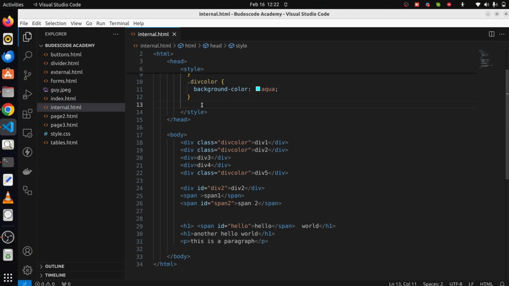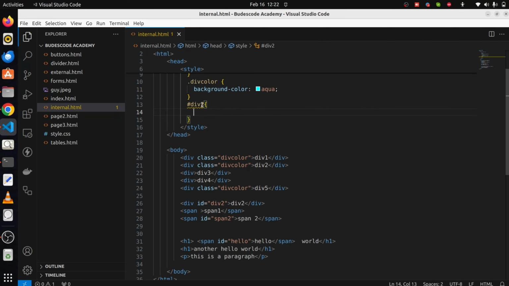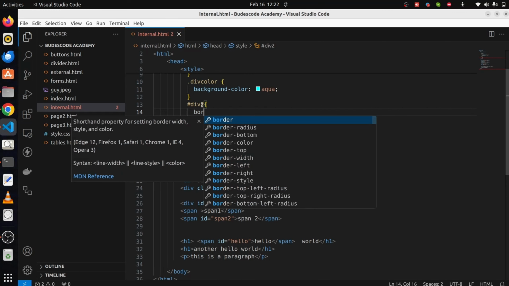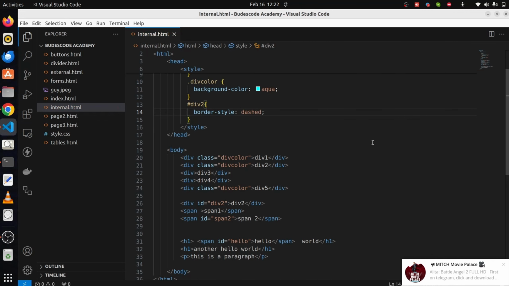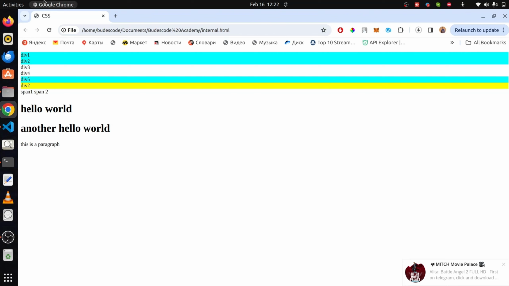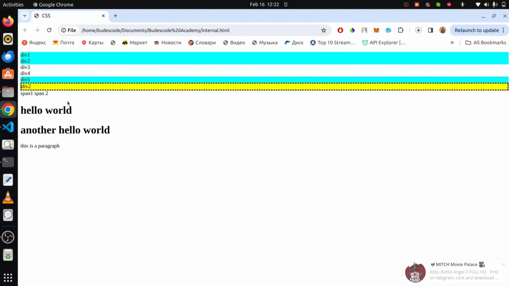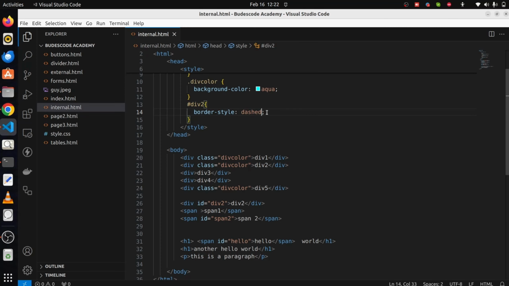All right, and calling it with the id, you have to use the pound sign and the name of the id, right? So I can start with border style, and with VS Code you can see different styles. So let's choose dashed, and let's see. If I refresh, you can see the effect, right? So that's what border style does.